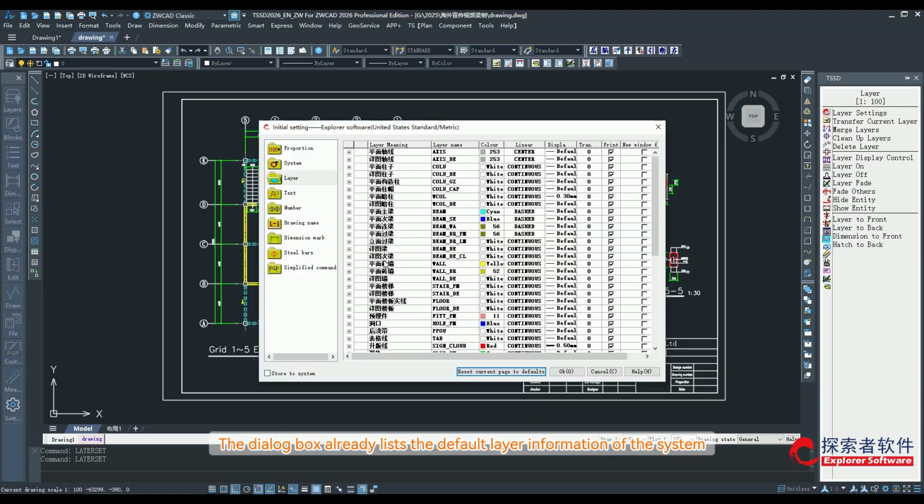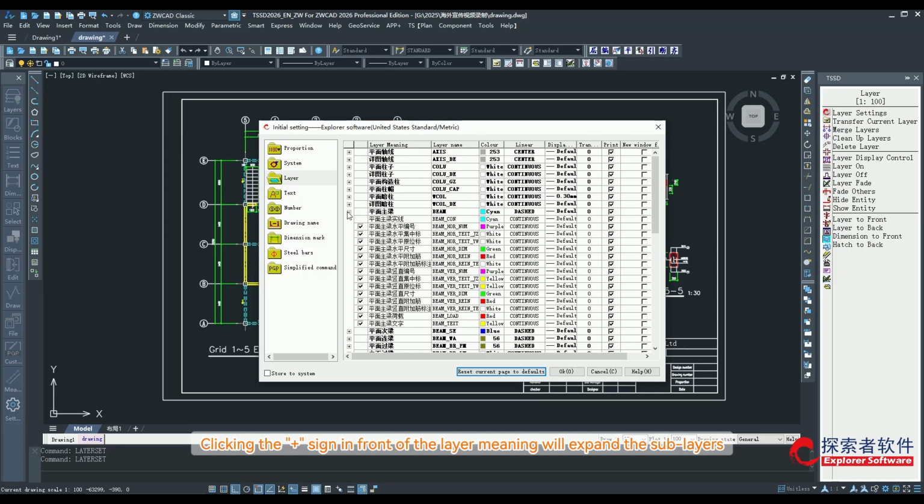The dialog box already lists the default layer information of the system. Clicking the plus sign in front of the layer meaning will expand the sublayers. If the checkbox for the sublayer is not selected, the software will merge all layers that match this layer meaning into one layer. If the checkbox for the sublayer is selected, the name of each sublayer will automatically be changed to a unique layer name, making it a separate layer. The remaining layers will be merged into one layer.